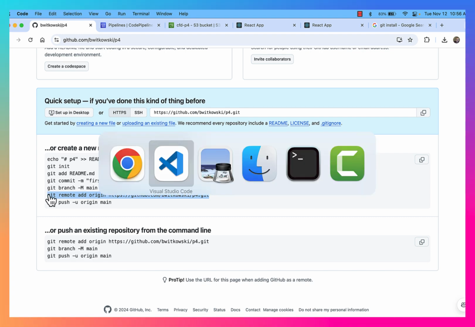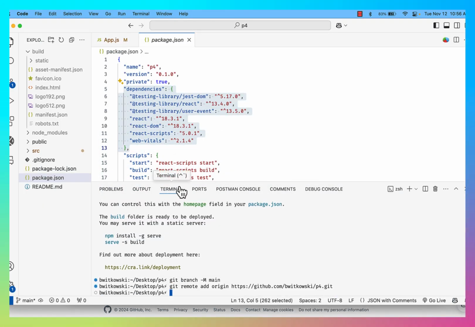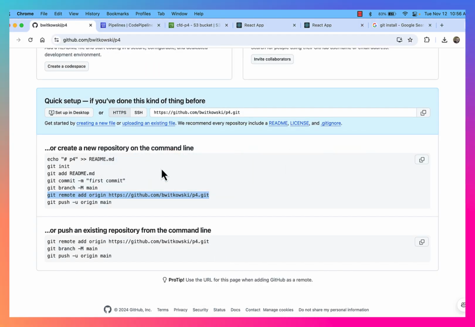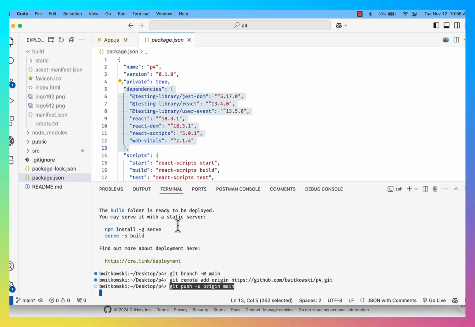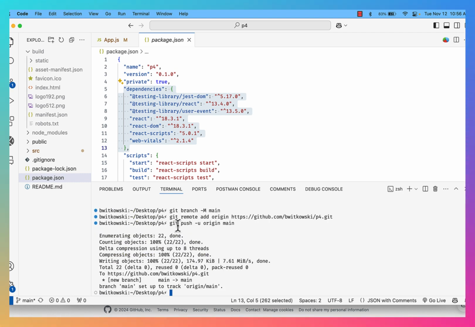I'll just copy the command and go ahead and add that. Once I've done that, I should be able to take my local Git repository, the local files, my local React application, and push it out to my remote repository. When I do that, you notice it automatically pushed out the 22 objects. It actually wrote them.